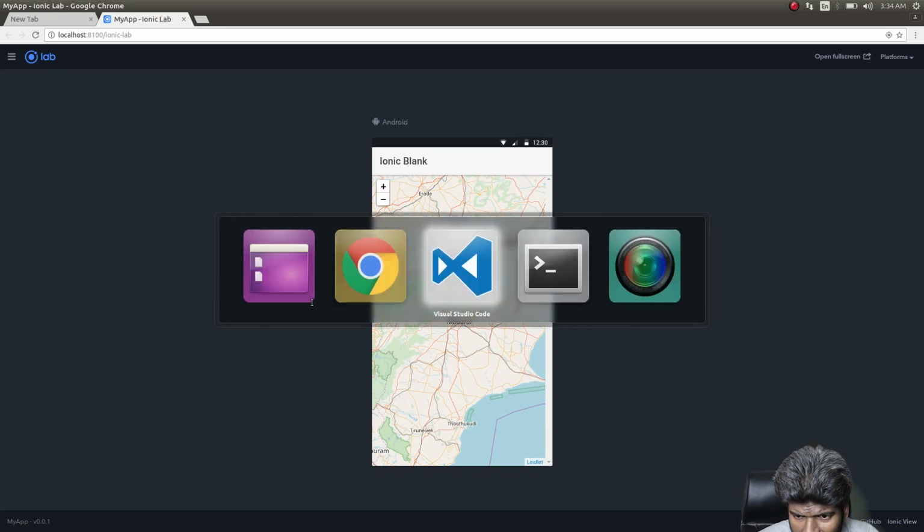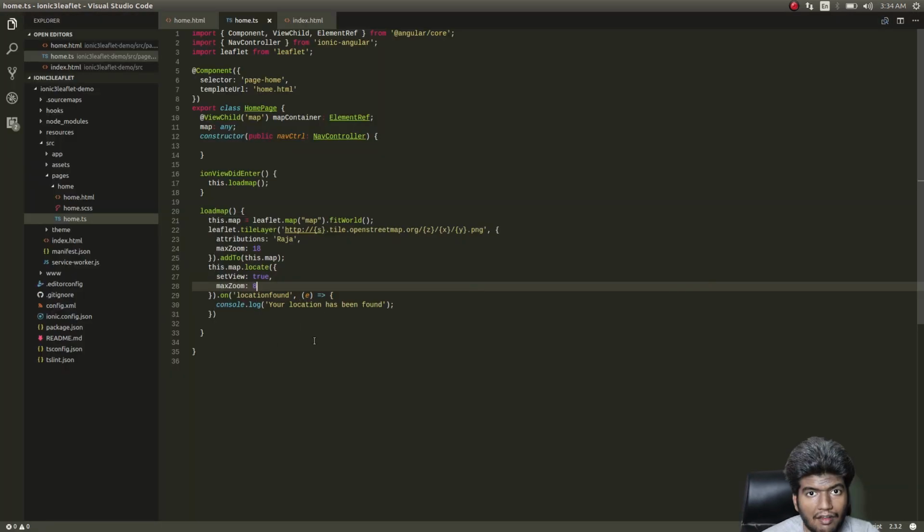Now this e is there, right? This will have both the latitude and longitude. So once you know the latitude and longitude, you can easily place a marker on that location, right? So the next thing we'll see is how to place a marker.